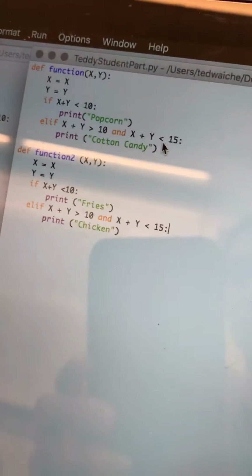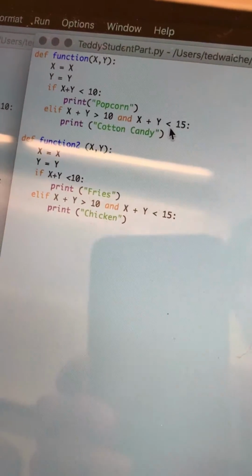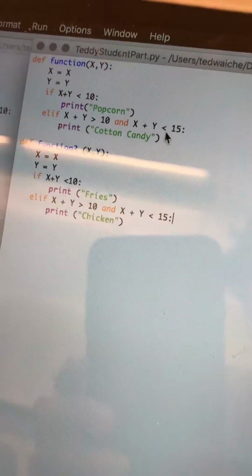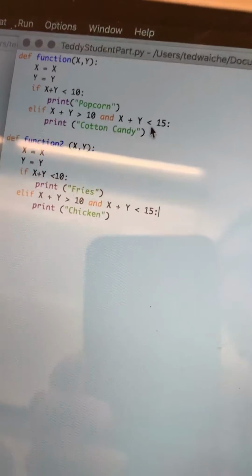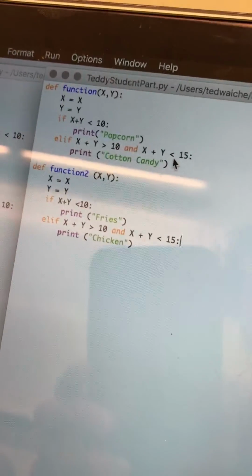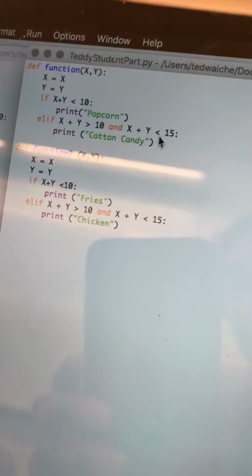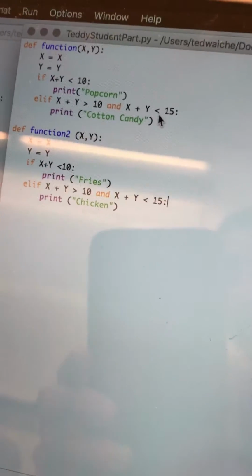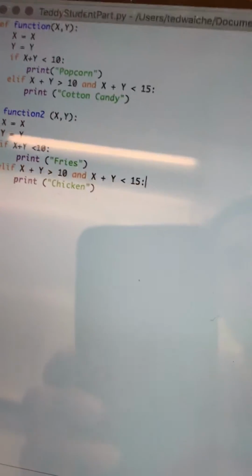I have a second function with variables x and y. X equals x, y equals y. If x plus y is less than 10, I ask the code to print fries, because fries at a football game are less than $10. And if x plus y is greater than 10 and x plus y is less than 15, I ask the code to print chicken because it's the price of chicken at the football games. Now, Eric will explain his part.